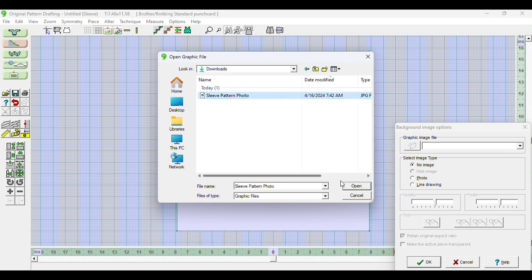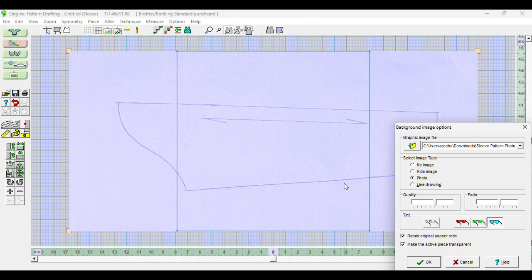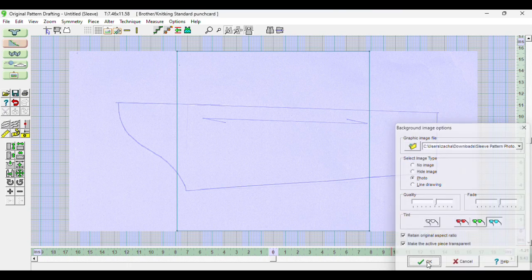There are a few options in the background image options dialog box that you can play with to get a better quality of image, but I find the default works just fine. What happens when you place the background image is that it will automatically make the pattern piece transparent and push the background image to the back in relation to the dimensions of your pattern piece. We will have to rescale this later, but for now hit OK.